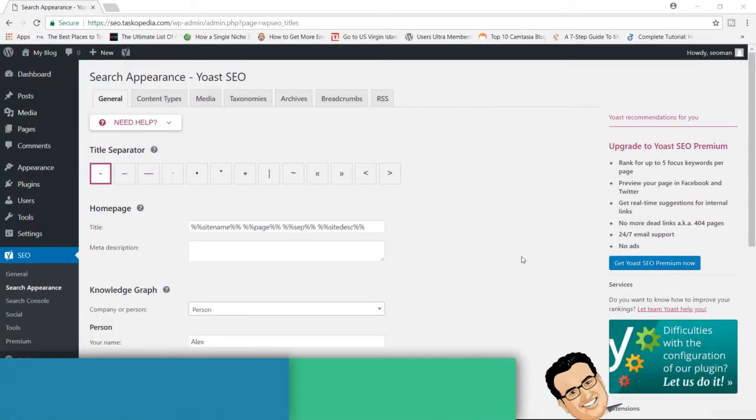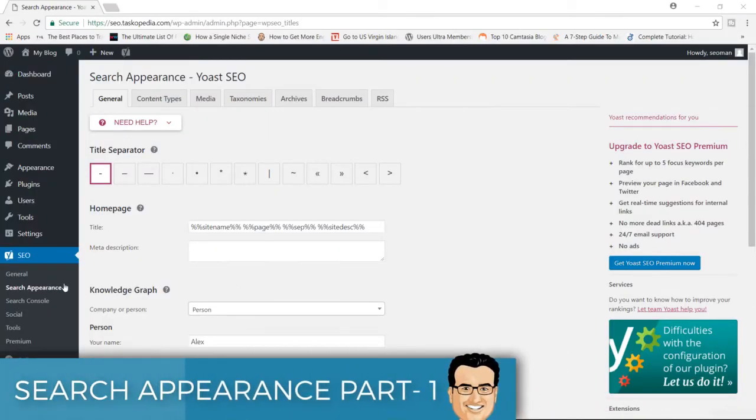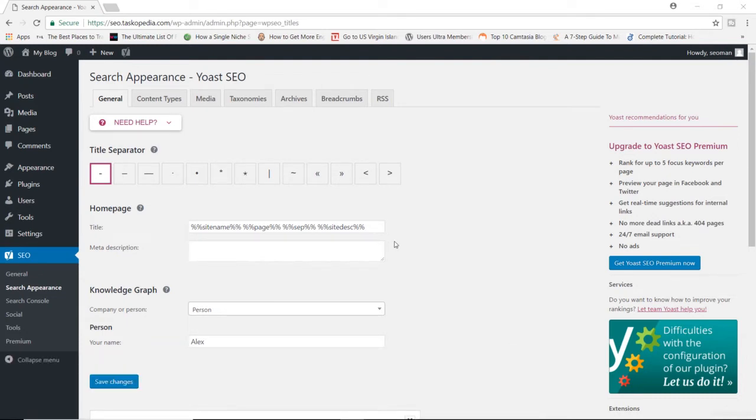The next task on our list is to work on the search appearance. And this is where we're going to make some major changes as to how the plugin works with our posts, our pages, and our content in general. And as you can see right now, we do have 7 tabs, starting off with the general tab.